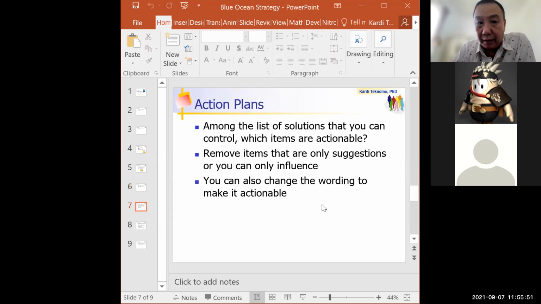Second, among your list of solutions that you can control, which item is actually actionable? So you remove the item that is only a suggestion or only something you can influence. Or you can change the wording to make it actionable, doable for your group project. If it's only a suggestion, you remove it.